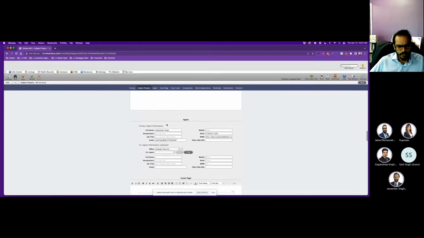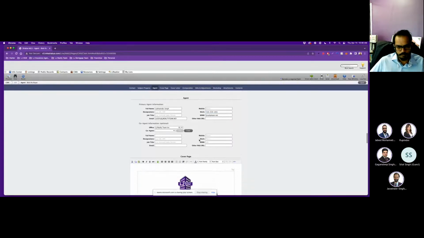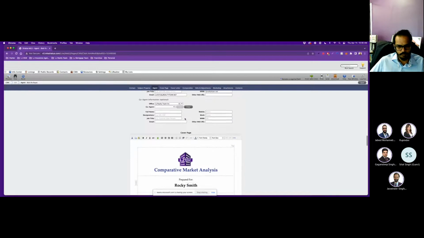You don't have to. Agent, again, you want to add your information here so it shows up on the report. Any changes you want to do here, you can definitely do it. Let's say this website is outdated, so I'll just put lgrealtyteam.net. If the phone number needs updating, or anything that you want to add here.